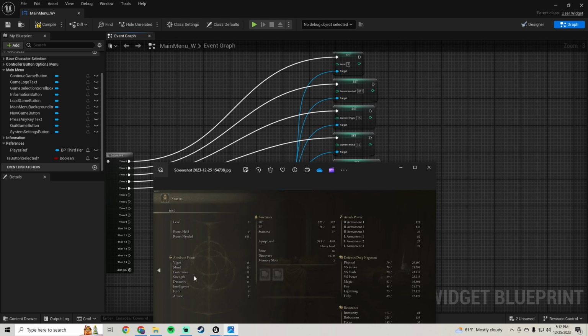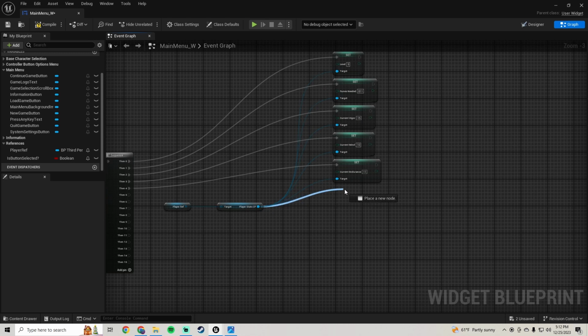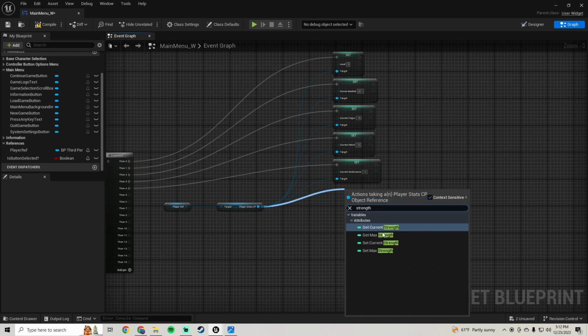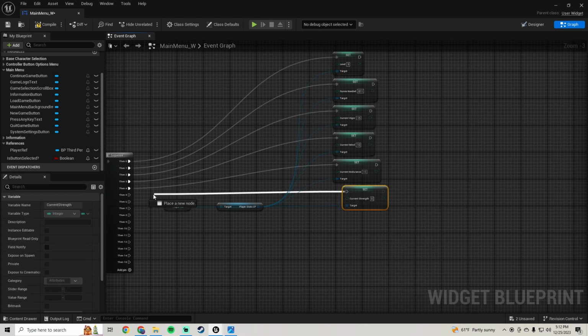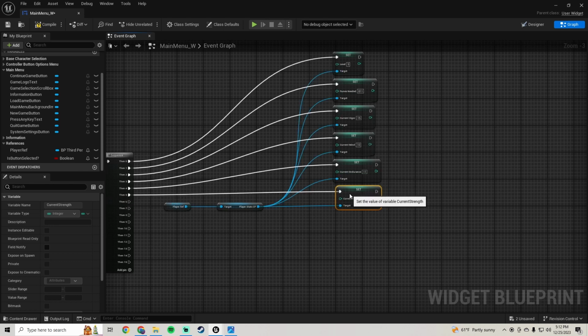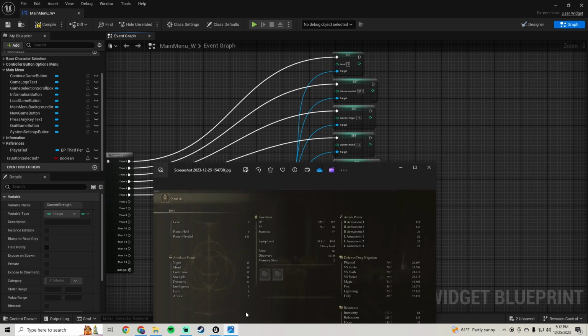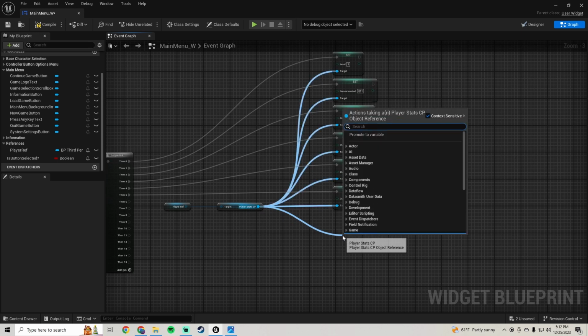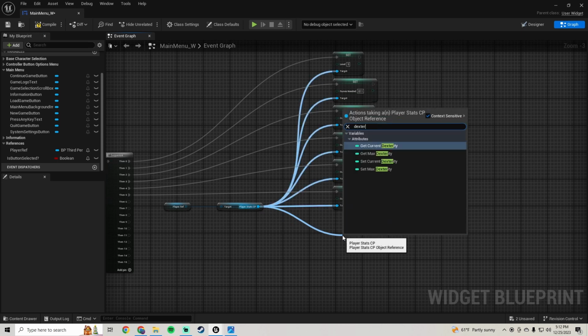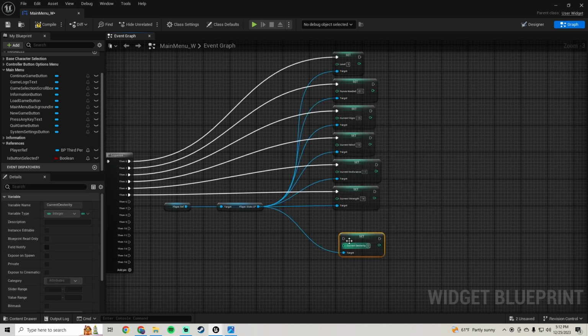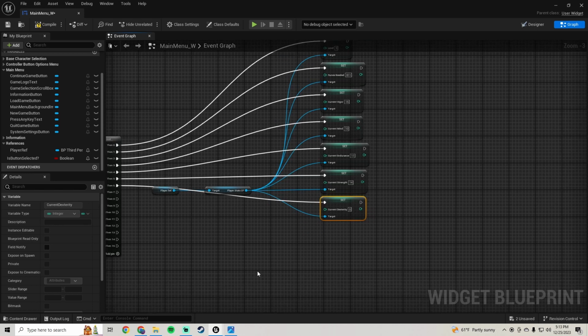And then we want to set our strength, which is gonna be 14. So strength. Set current strength. Plug that in. And that's gonna be 14. And we'll set our dexterity, which is 13. Dexterity. Set current dexterity. And plug that in. What was it, 13? Yeah, 13.